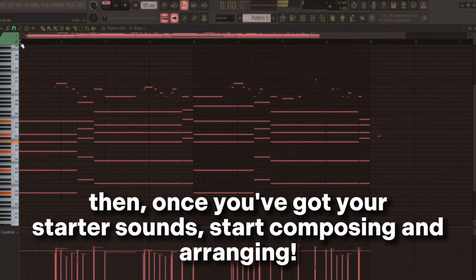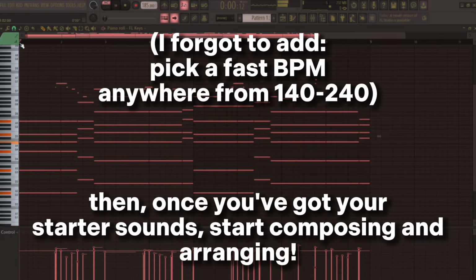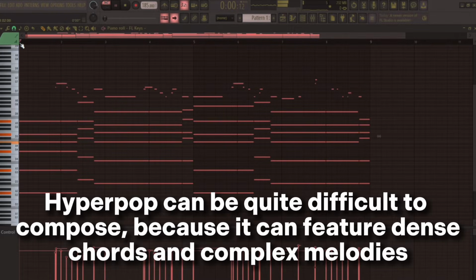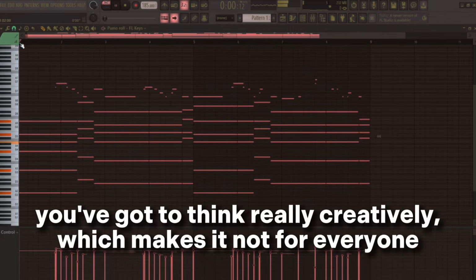Then, once you've got your starter sounds, start composing and arranging. Hyperpop can be quite difficult to compose, because it can feature dense chords and complex melodies. You've got to think really creatively, which makes it not for everyone.